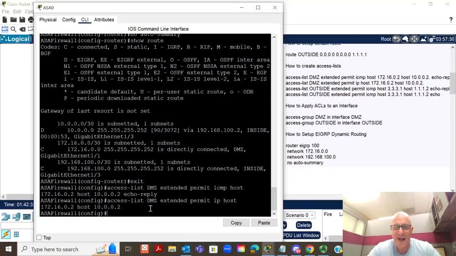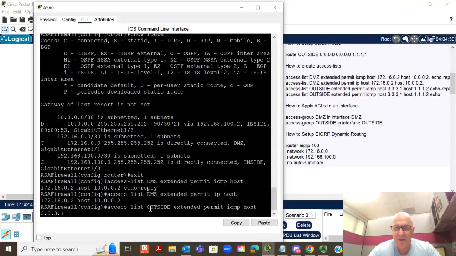So to do that, we type access-list OUTSIDE in all caps, extended, permit, ICMP, host. The source is going to be 3.3.3.1. The destination will be, we'll just use the interface on the ASA firewall because we don't have network address translation set up, but theoretically that would be the host address because all the addresses would be translated out on that interface like we did last lab. Okay, we're going to allow echo replies and hit enter.